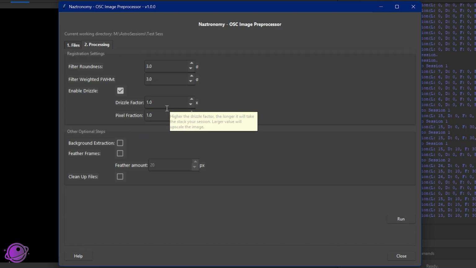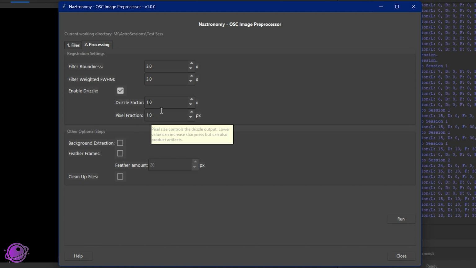This will still help recover some detail through the drizzling method. The official Siril recommendation is that if you increase a drizzle factor by a number, you should divide the pixel fraction by that number. So if you have a drizzle factor of 2, you'll have a pixel fraction of 0.5.